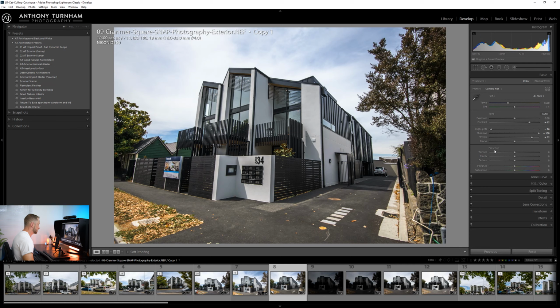I will also come into the Presence tab, and clarity is a really powerful tool. Let's throw it all the way to 100%. I like to actually push these sliders all the way so you see what's happening, and then just pull it back to a point where it's much more subtle and believable. We can have a little bit of dehaze, but not too much.